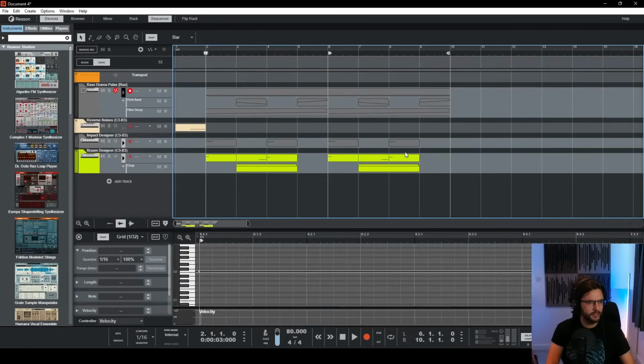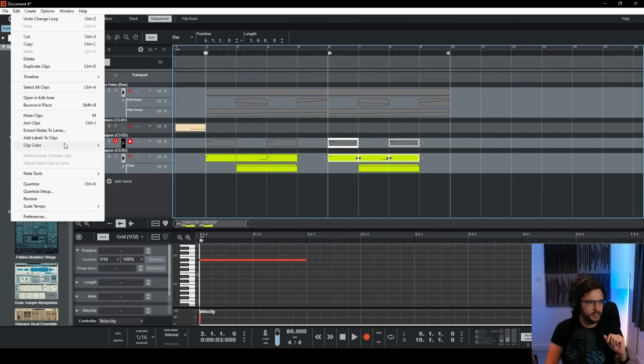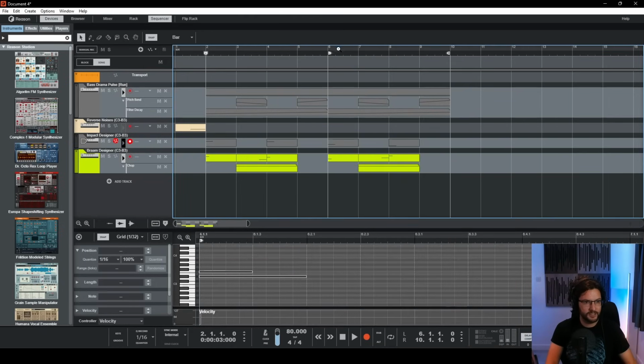Now, I really want to kind of mess around with the impact and Brahm designer notes. I think I want to keep those in the same position. So I'm going to use the note tools and transpose function. And there is, handily, a randomize function. So if we set that to C3 to B3, we just click the randomize button. And now they're going to be completely randomized. So let's have a listen to how that sounds.